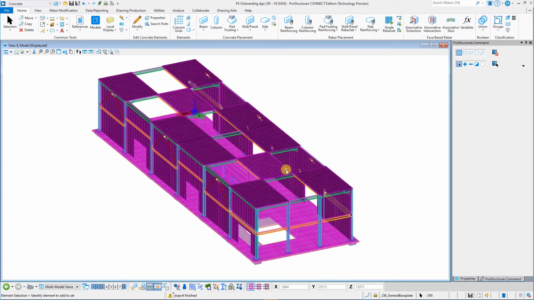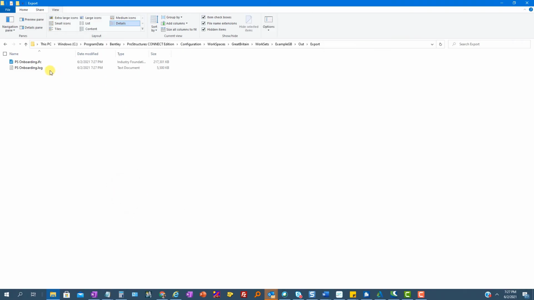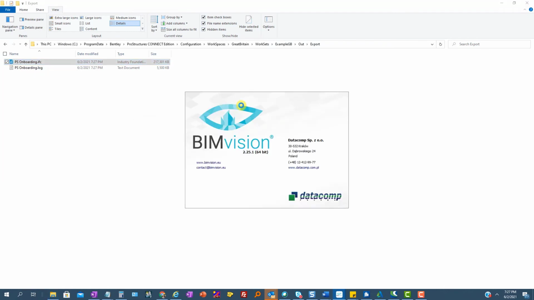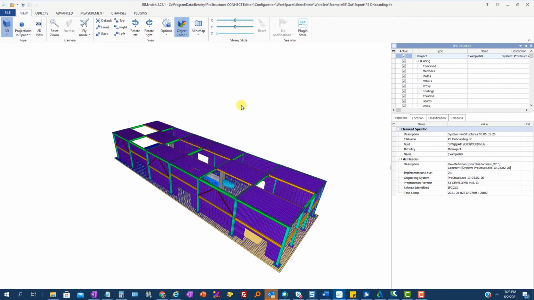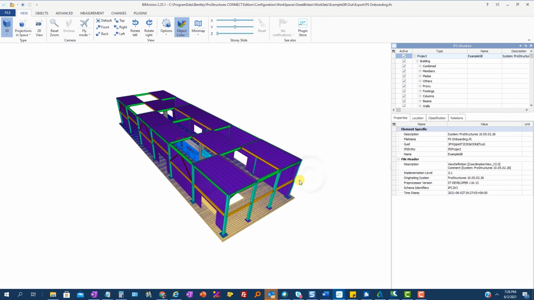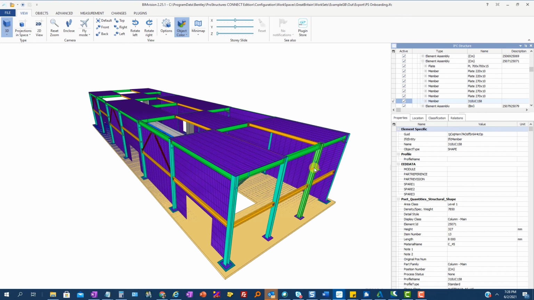I can now view this IFC model in any IFC viewer. Now let me open this in an IFC viewer, so BeamVision, which is already installed in my system. After opening this file, you can see the replica of the original model. You can view it, rotate, pan, zoom. You can select any elements. And the best part is, when I select any member, I can see all the properties of the original region.